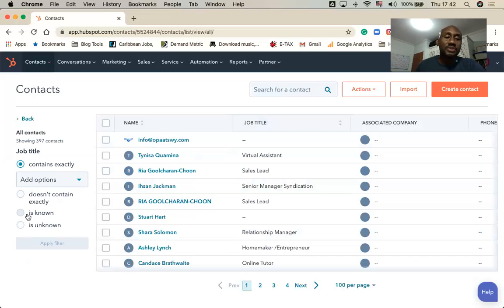Of course, the first one, the simplest one, is known. What the CRM is asking me is, do you want me to filter for all of the job titles that I have where it is known? So we already know the people who have a job title. For instance, Tanisha Commoner, her job title is virtual assistant. However, for this person here, info at OPAAT-SWY, we don't know what that job title is. Or this gentleman here, Stuart Hart, we don't know his job title. So I could also filter for anyone that we do not know.